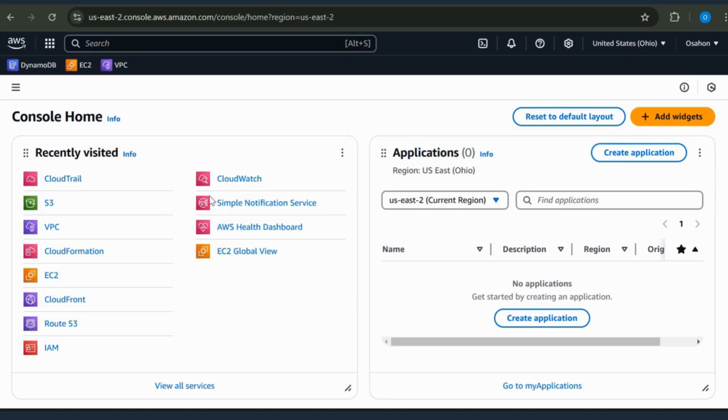Today we're going to look at CloudTrail. The process on the AWS console is very simple, and CloudTrail is a service that uses logs to govern, audit, and monitor compliance on the AWS console. So we are going to look at how you can set up a CloudTrail.